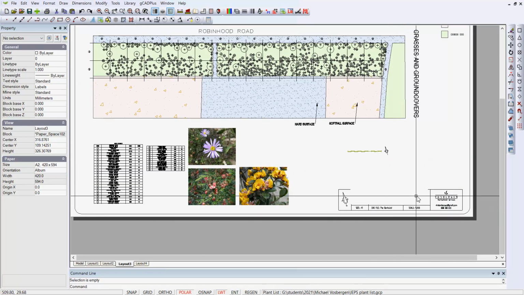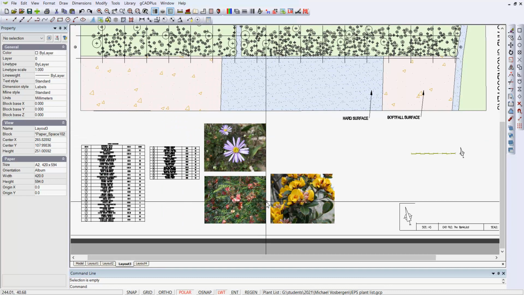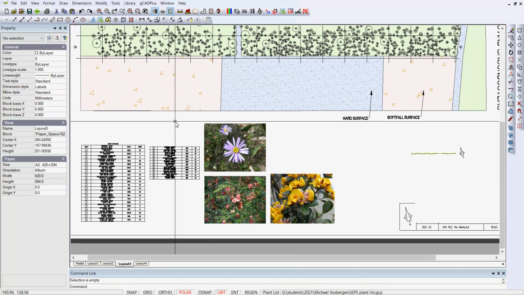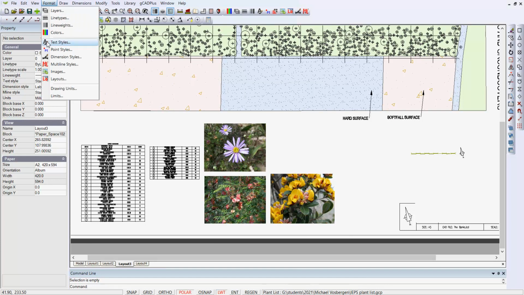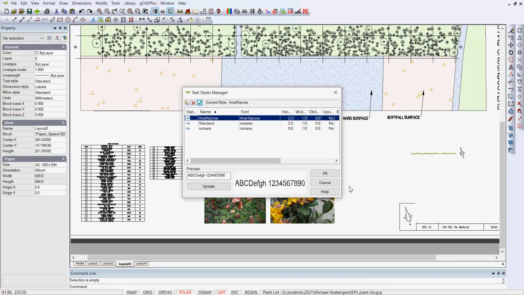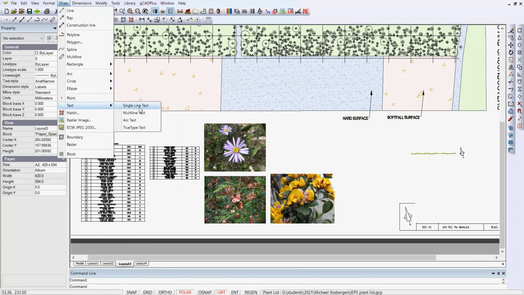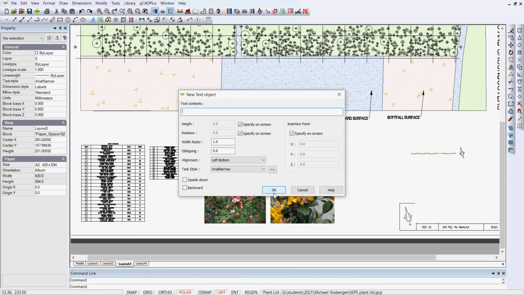I've covered up the information on the site location, and I've put some images in here of species that are part of the design. So you might want to, at this stage, use the text tool. We'll just go format text styles and see what is current. Current is a standard. We could say we're going to make Arial narrow our current style and go into draw text, single line text, and I'll put caps lock on.